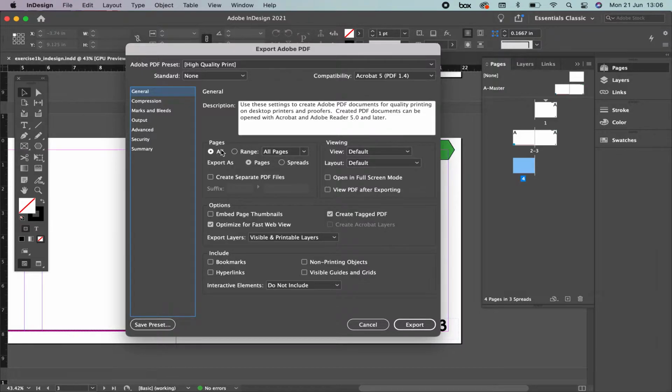You can define if you want to keep all the pages or just a range of pages. That means maybe page 1 to page 2, because you don't want page 3 and 4. You can create separate files, for example. You can optimize for fast web view. That means that it's going to compress it a little bit, so it's going to be easier to open. If you want people to have the full screen when they open the PDF, you have to put a check right here on this box. Usually, and depending on how rushed your life is.